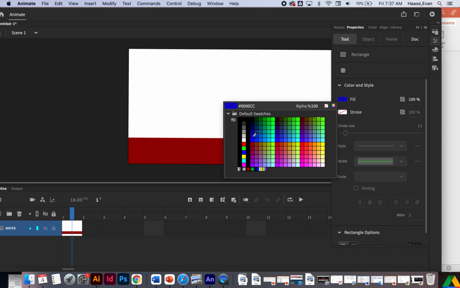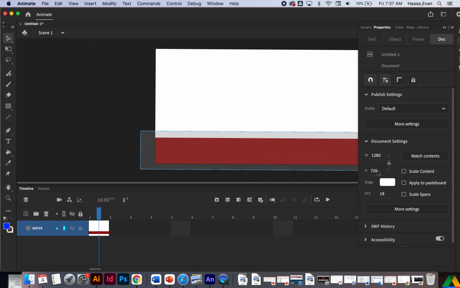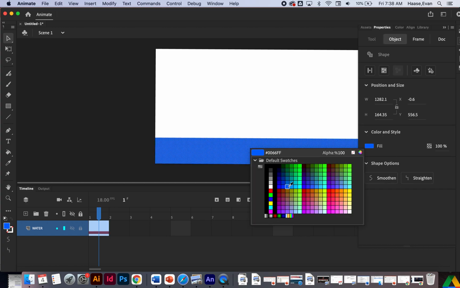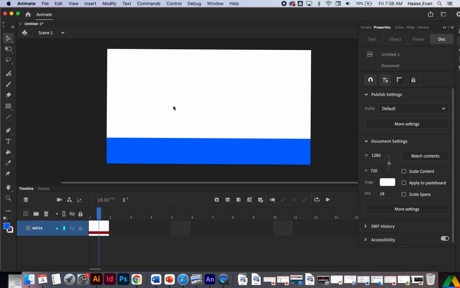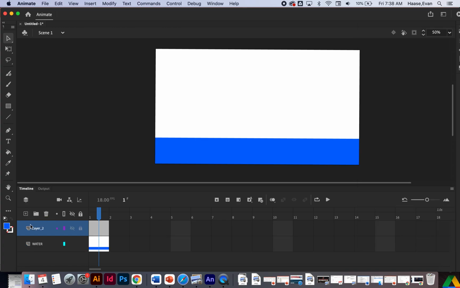Properties, I'll change the fill to be blue. Oop, gotta click on it first. So we'll make it blue. Perfect. Bingo. All right, so now I need to add a new layer because my water's not going to move, but my boat's going to move. So I'm going to add a new layer, double click, and I'm going to title this boat.